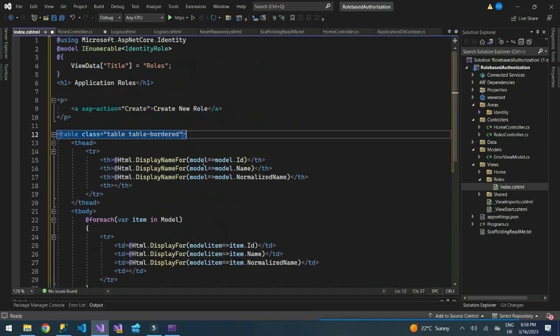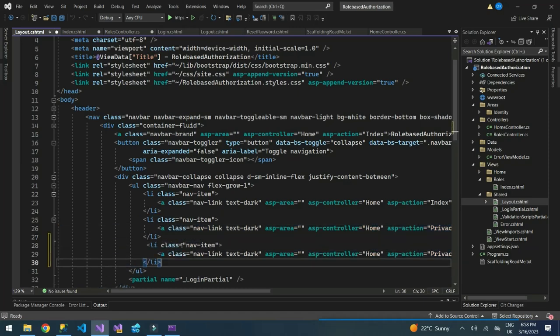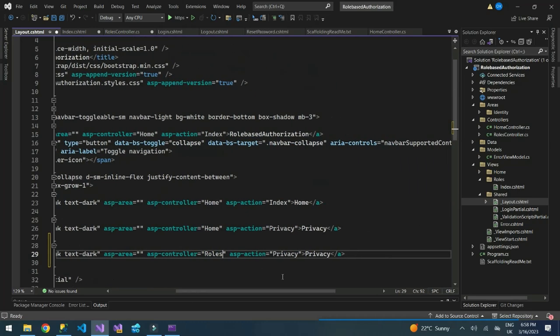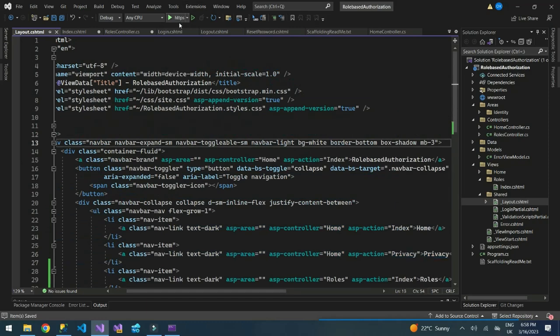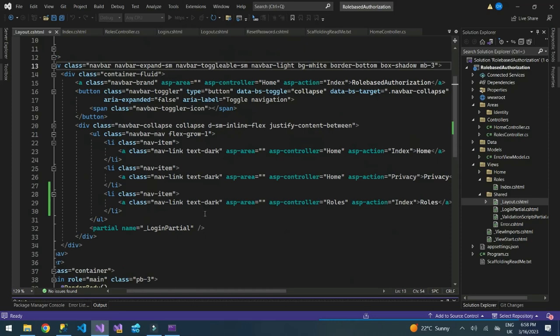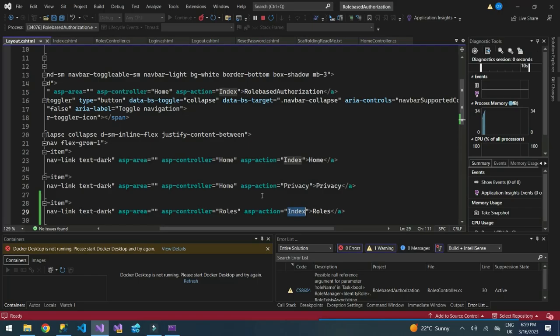But to see these roles, let's come to shared layout. Then we need to add these to our tabs. So you can have these, the controller is the roles. Then we can have it, action is the index. Then the name is the roles. So if we launch our app, it should give us the default roles. So just launch it. Then we should be able to access the roles index page with the list of roles.